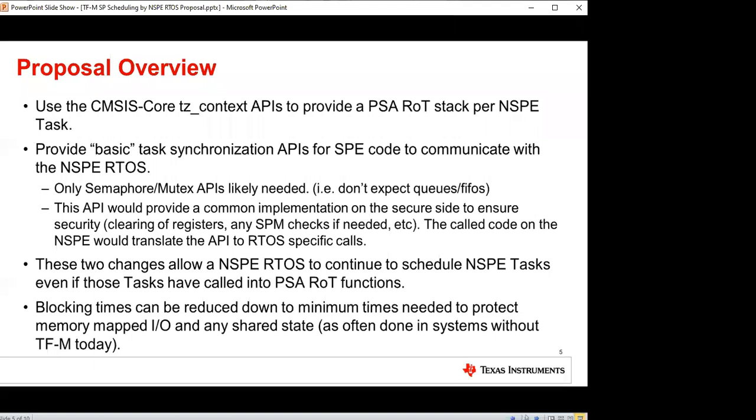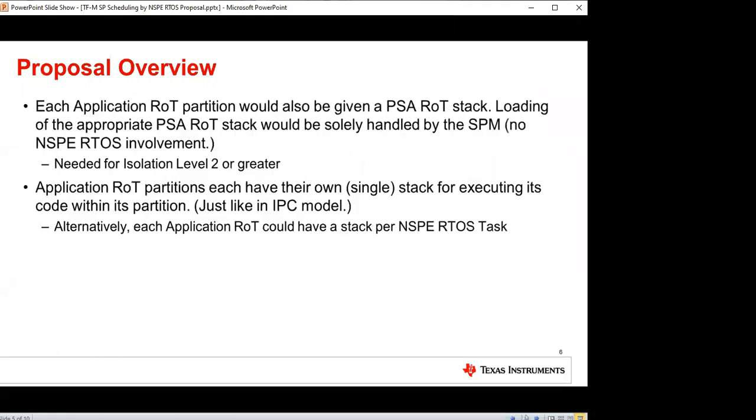Okay, so this slide is mostly about how you go from non-secure to secure and that interaction. And this part of the proposal is how you handle Application Root of Trust. So each Application Root of Trust partition would also be given a PSA Root of Trust stack. And then the SPM would need to be solely responsible: if it was going to enter an Application Root of Trust partition and that app RoT requests a PSA RoT service, the SPM would have all the information it needed to do the stack switch as part of the context switch. This would be needed for isolation level 2 or greater in the PSA security model. Now, each Application Root of Trust partition could still have its own single stack internal to the partition, and in that way, it's just like the IPC model.